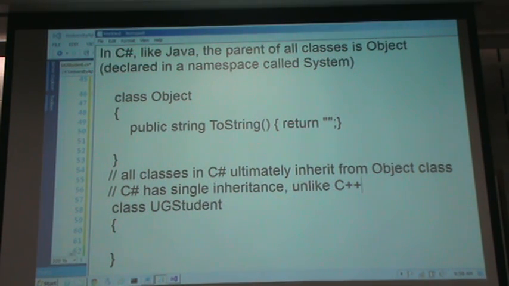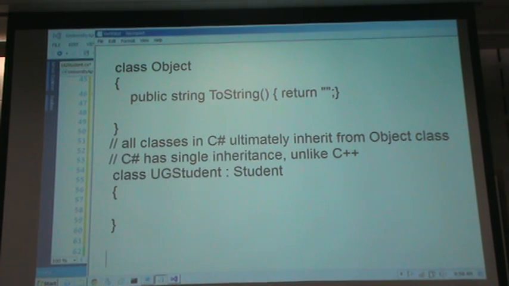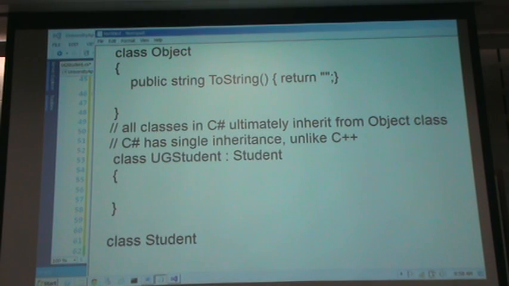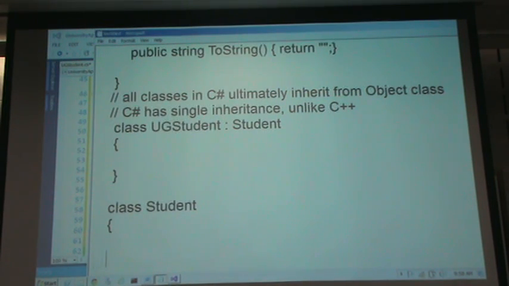So what if I did this? If I said class UG student, let's pretend I've already created a class called student. Then where is the undergraduate student inheriting from? Student, right? Now let me create a class called student, and suppose I do not say where it is inheriting from. So the situation is like this. Let me try to see if I can put all of these things on the same.